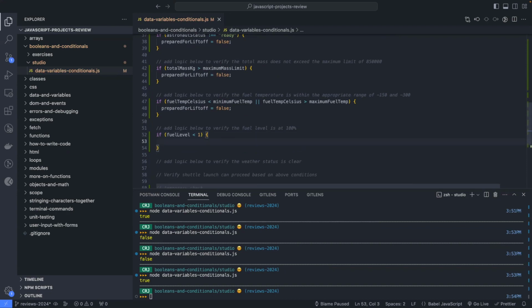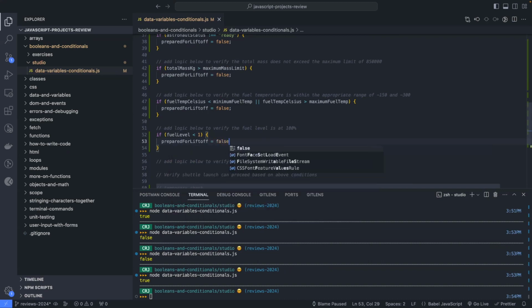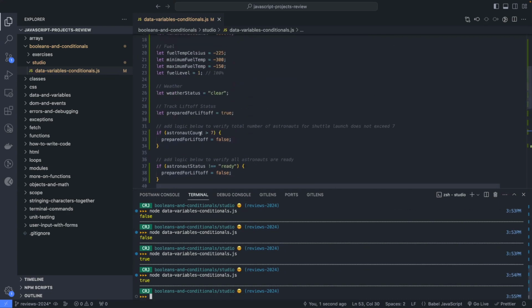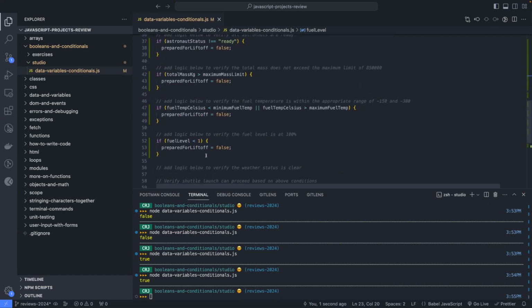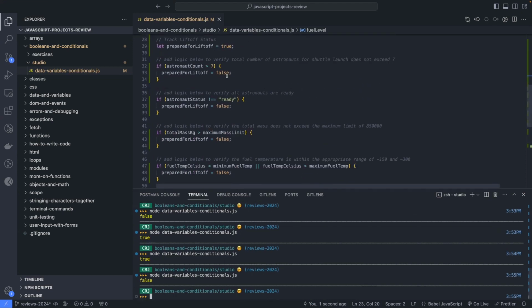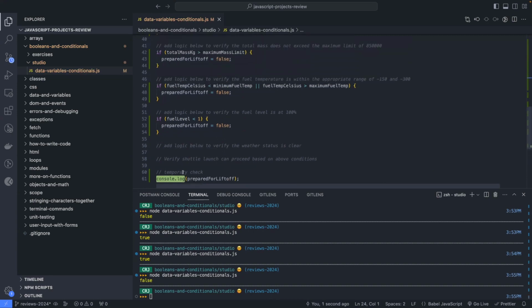So I'm going to just check that. Is it less than 100%, less than 1? If so, prepared for liftoff needs to be false. Okay, so we can check the positive case and it's still true because the fuel level's 1. What if we change it to something less than 1? What if we say 80%, right? 0.8. If we run that again, then it should trigger it. Yes, and now it's changed it to false. All right, let me change it back. Okay, so we have another one that's working.